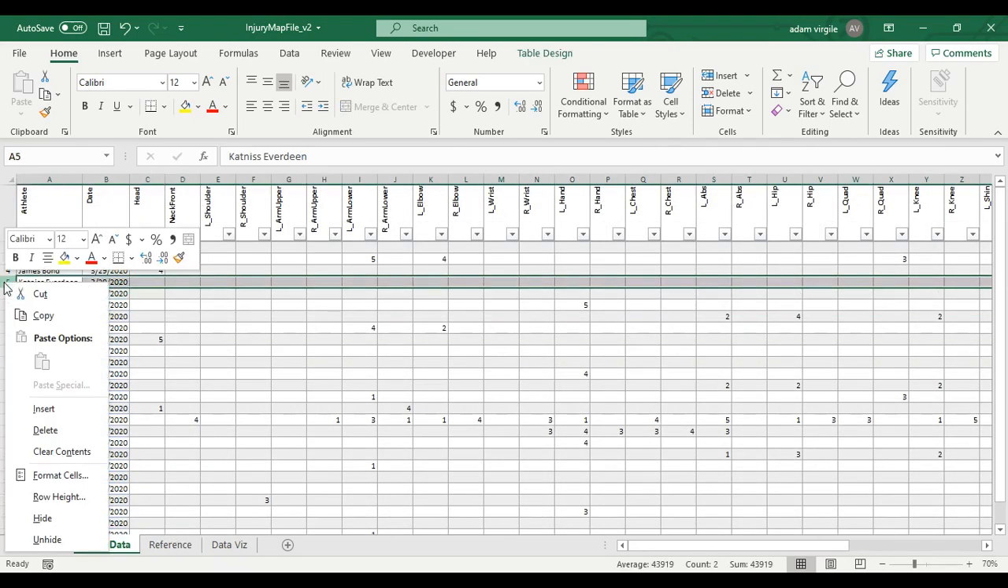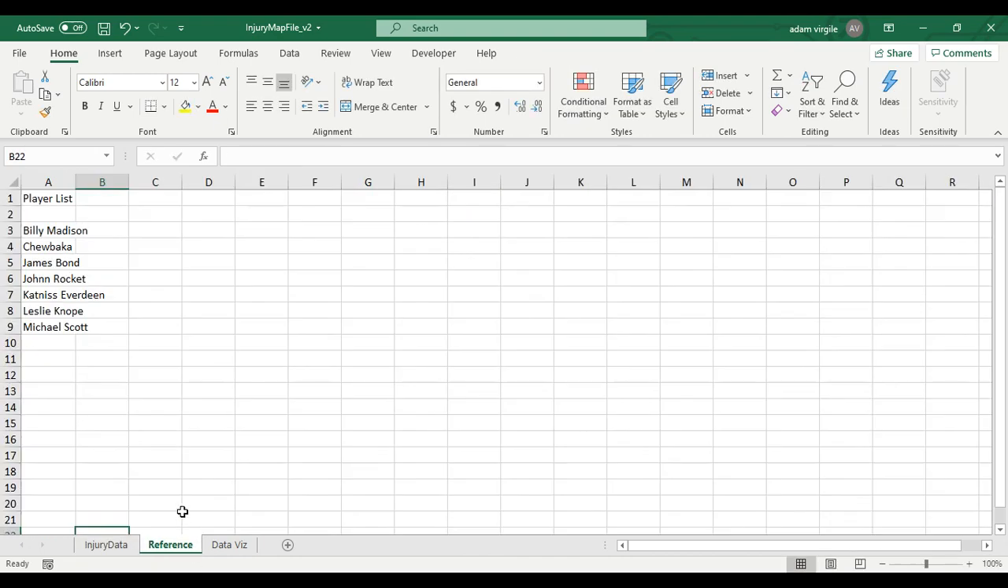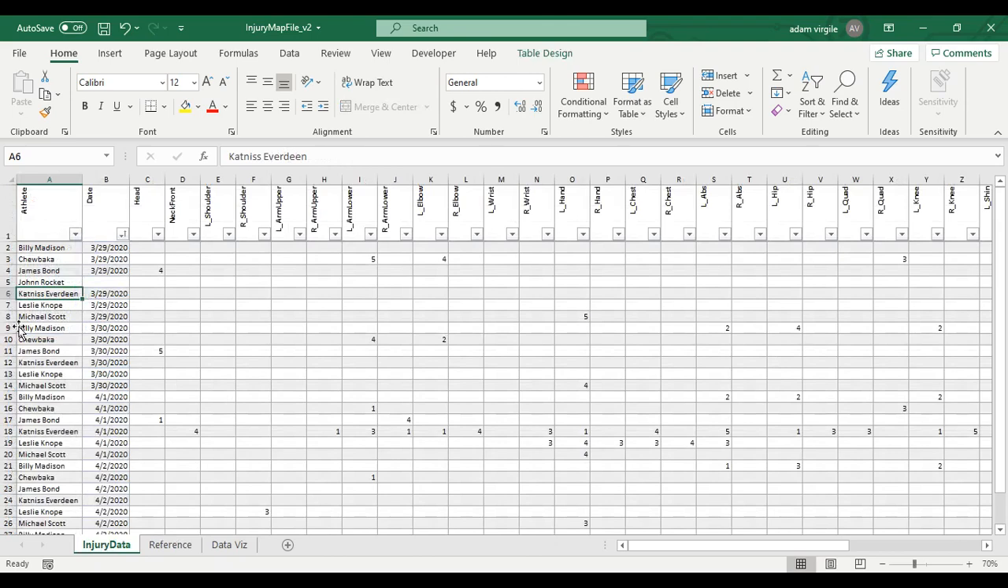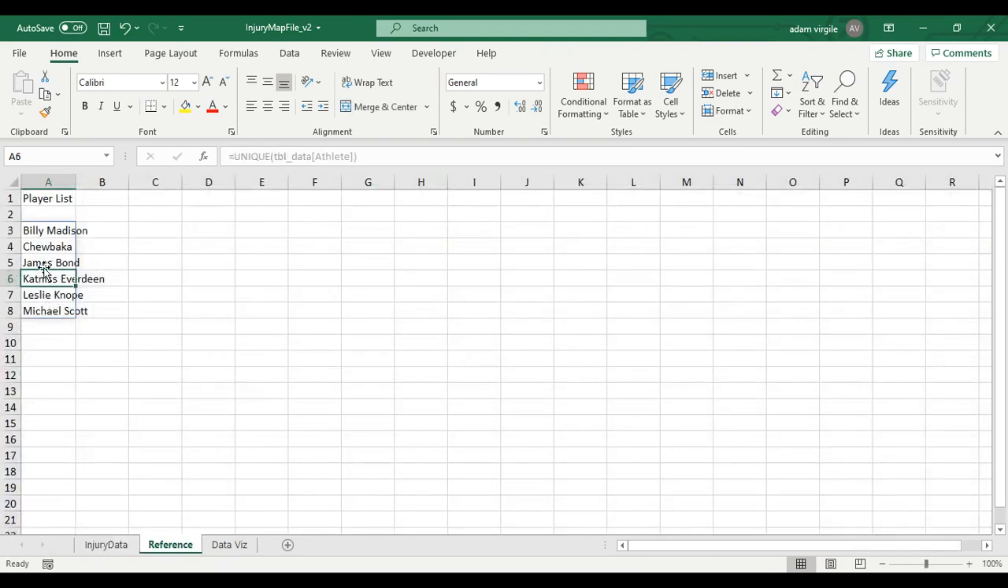For example, if I add a row here and I add an athlete and his name is Johnny Rocket, it doesn't really matter. I don't even have to put a date in or anything. I go to this reference sheet. Well, I spelled Johnny wrong, but he's in there. Okay. If I remove him from this data set, he will be gone. And this is important for when we make a drop-down menu. We want this list to automatically update with our athletes, and that's a good way to do that.